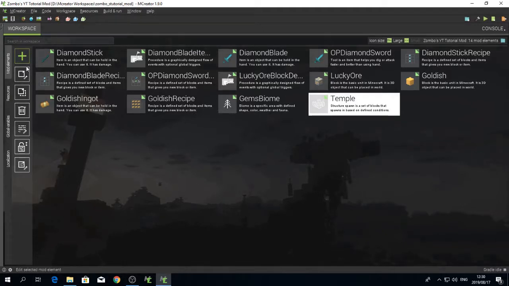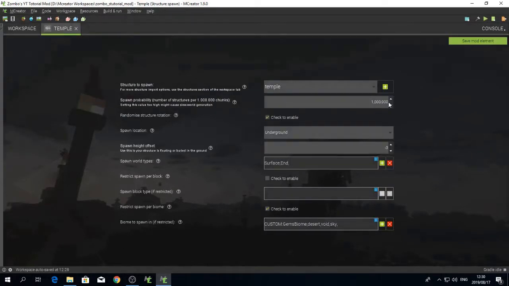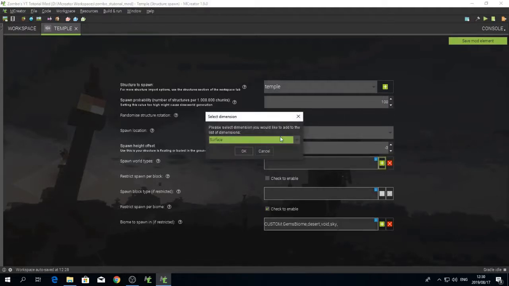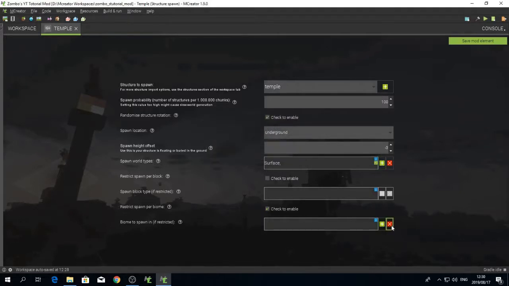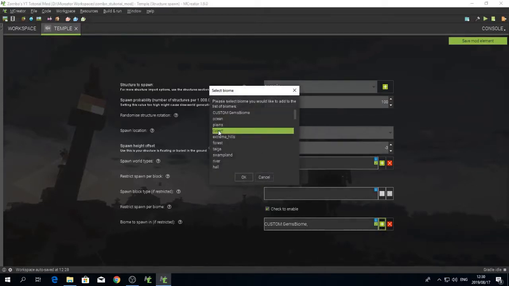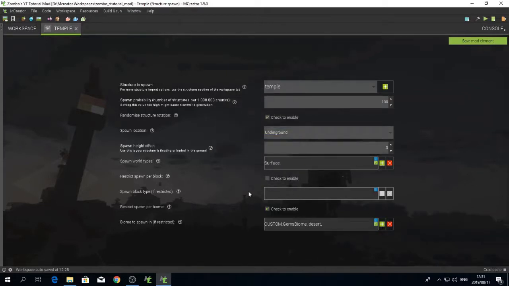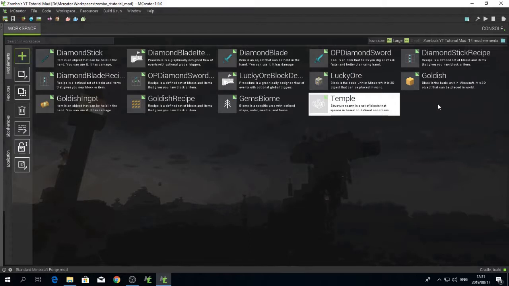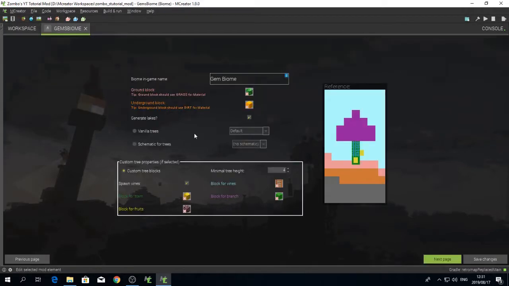So we should probably make it so that, well, firstly, that's just absolutely ridiculous, and because it comes with a lot of stuff, let's make it a 1 in 1,000 chance, or even less. Okay, and no, only the surface, and only in the gems biome and the desert. Okay. And then that should be fine. Save mod element. And then we could fix this again.